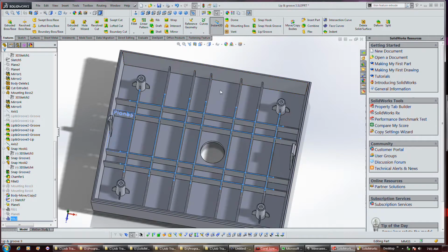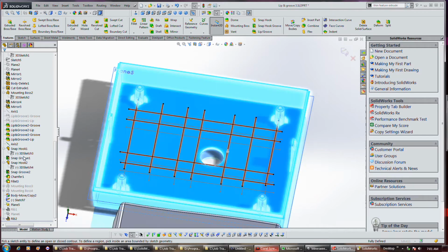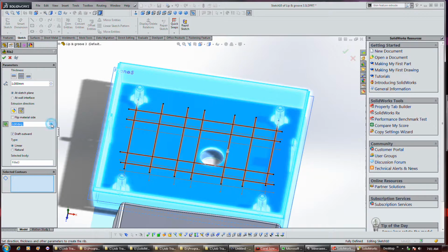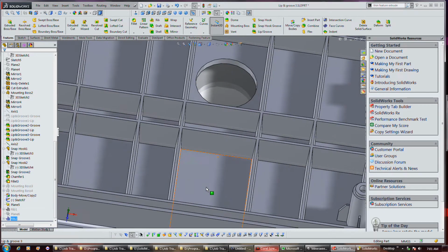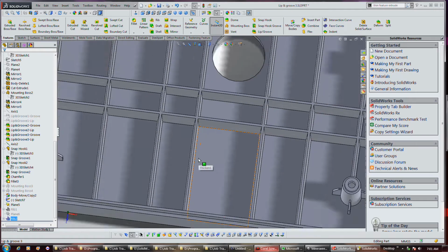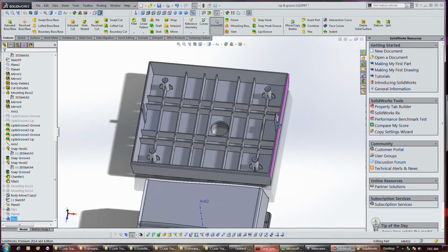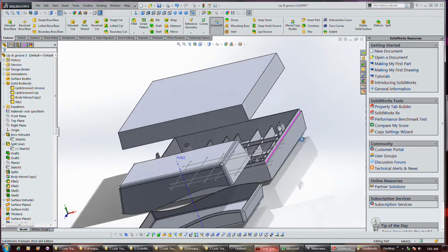I made these ribs thinner than last time, but the network intersects with it and everything like that, so it looks good. You can edit the draft angle to make it a little more apparent. I'll go ahead and make it 3 degrees, and you'll see how it gets wider at the bottom. So, anyway, of course I hid my top solid body earlier so that I could work on that.